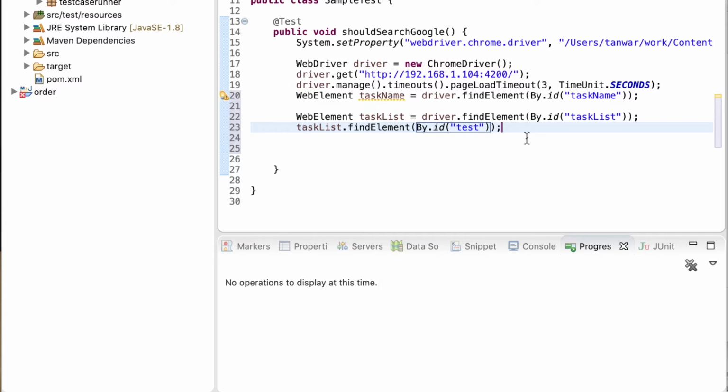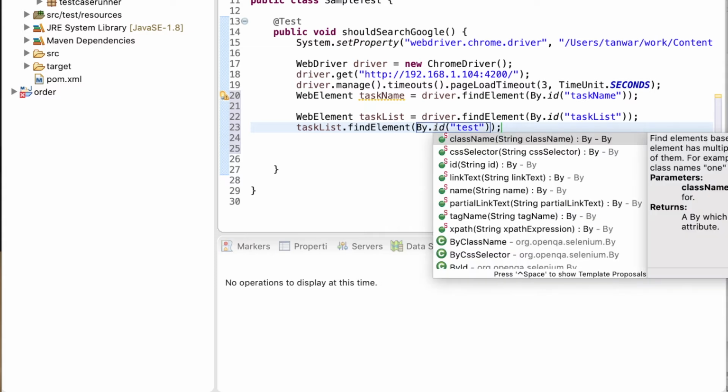In WebDriver, this is known as a role-based interface. And the By interface also supports a number of additional location strategies. Here we have by ID, class name, CSS selector, link text. For the link text, it has to be an exact match, otherwise it will not find the element. We can find by the name attribute, the partial link text. We can use the tag name and the XPath.